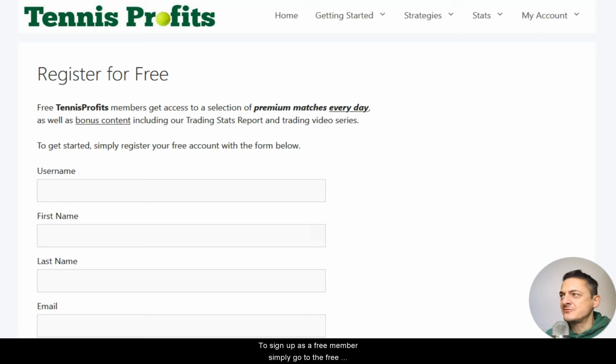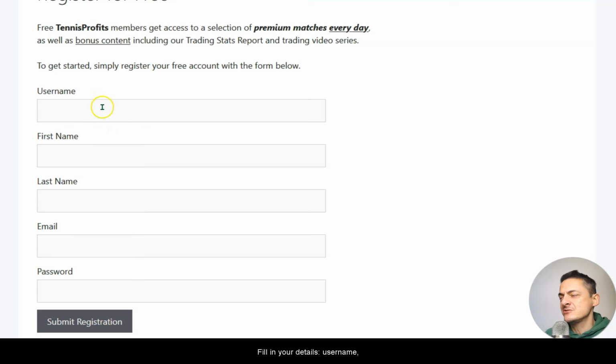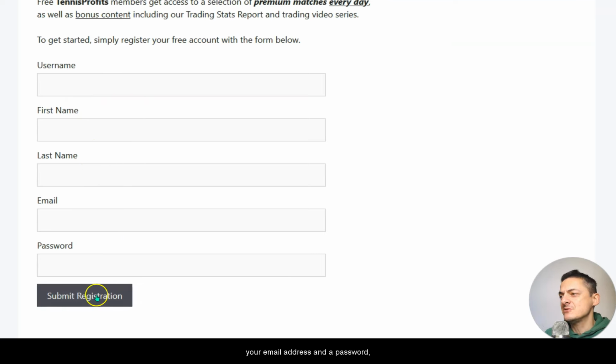To sign up as a free member, simply go to the free membership subscription page, fill in your details, choose a username, your first name, last name, your email address and a password, and click submit registration. Once you've confirmed in an email that your email account is actually a live one, your free account will be ready to go, and it will look something like this.